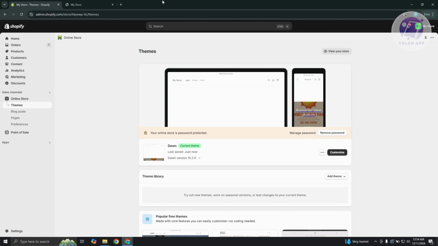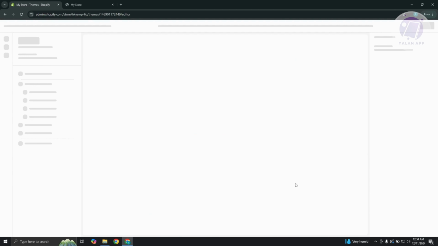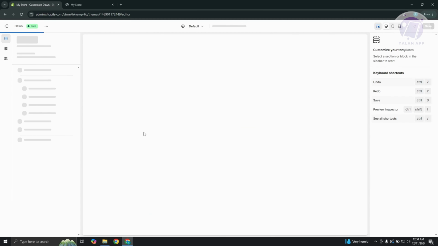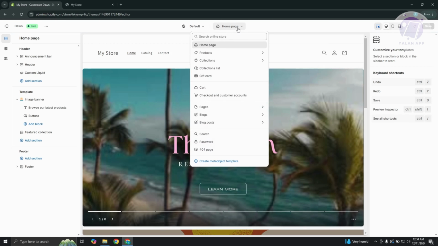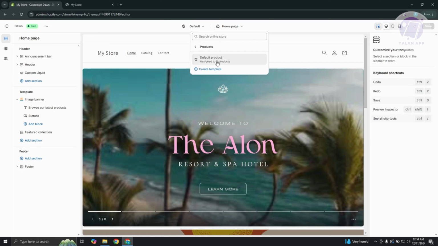First things first, you want to go to your Shopify store, go to online store, go to themes, and click on the customize button you see here. Now, from here, we need to navigate to the product or default product page. At the top section, click on home page, click on the product section here, and choose default product.